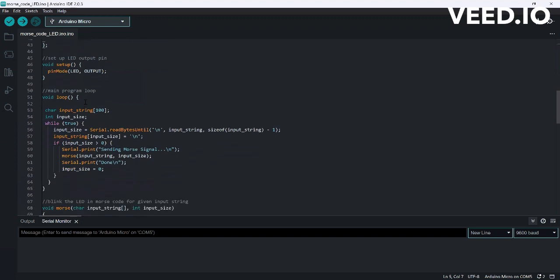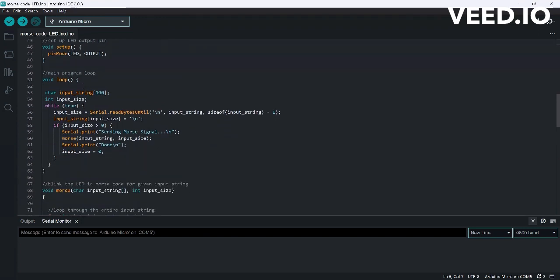So this is the main loop of the application. It uses the serial module to read bytes until you reach the return line, and it puts it into an input string. And then I have the Arduino print over the serial connection that it's sending a Morse code signal. And then it calls this Morse function with that input string that I type in down here in the serial monitor message window.